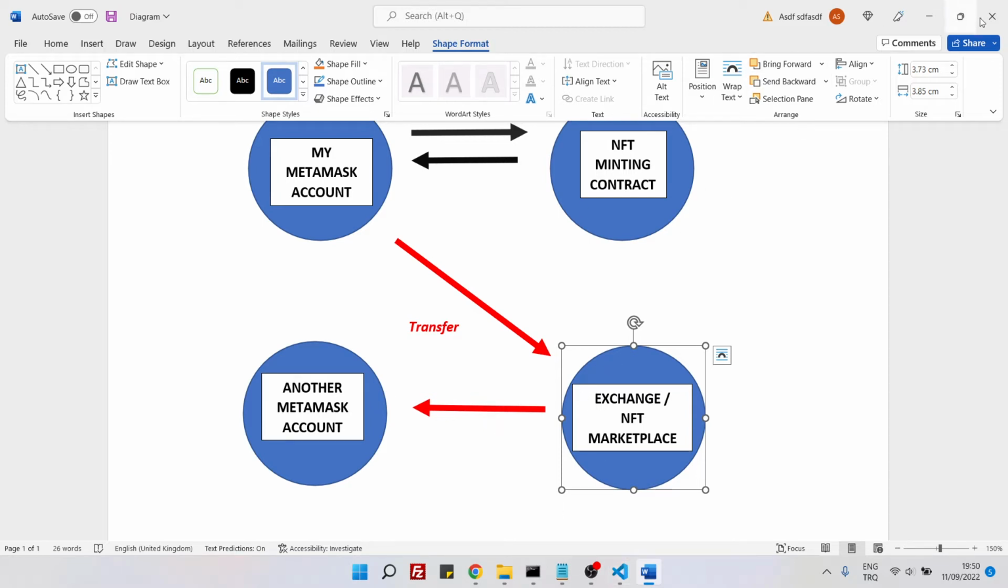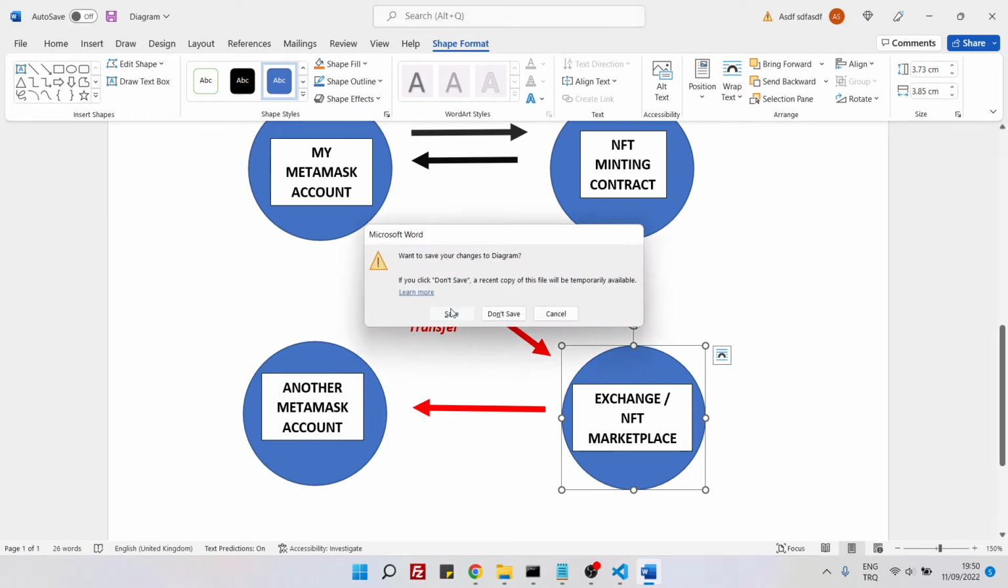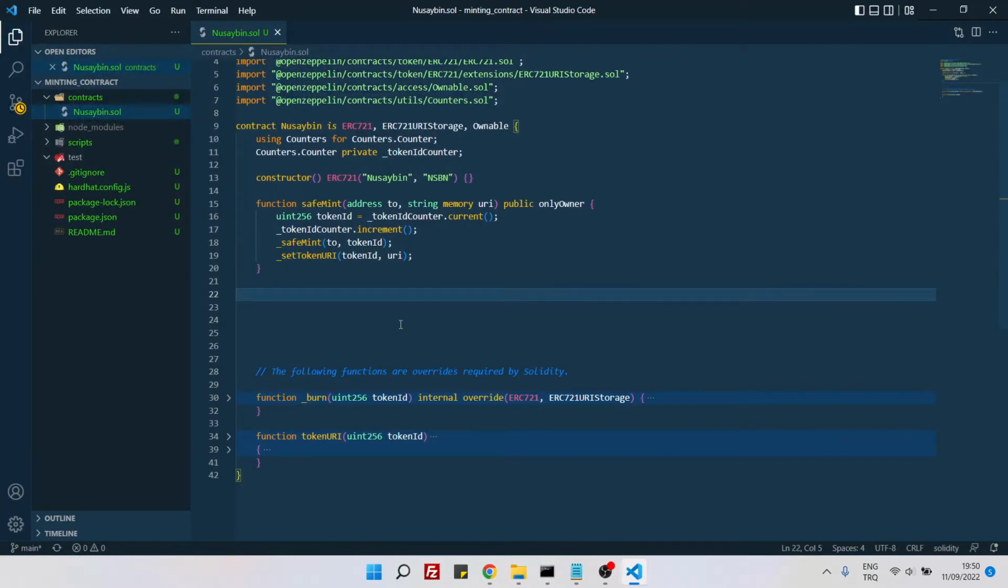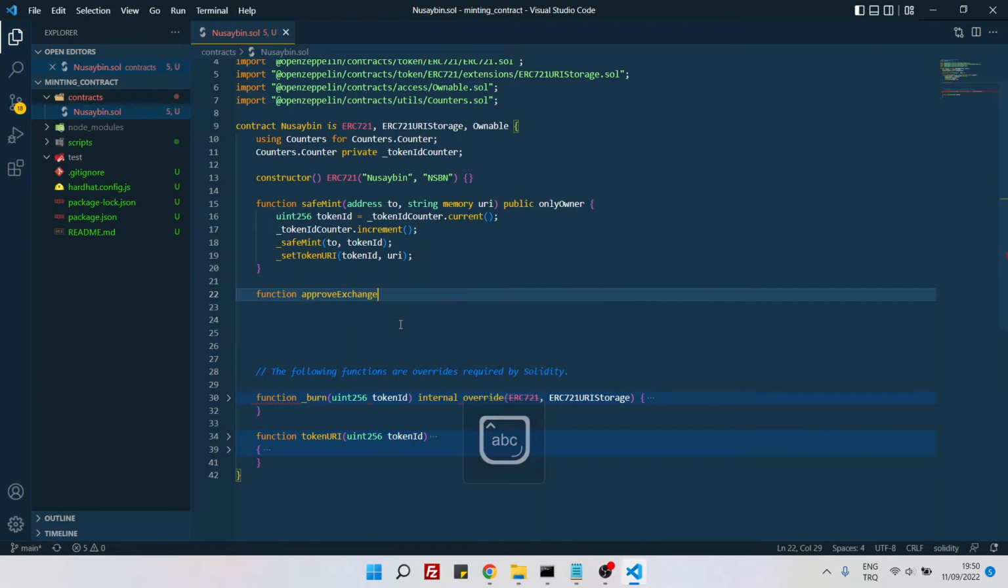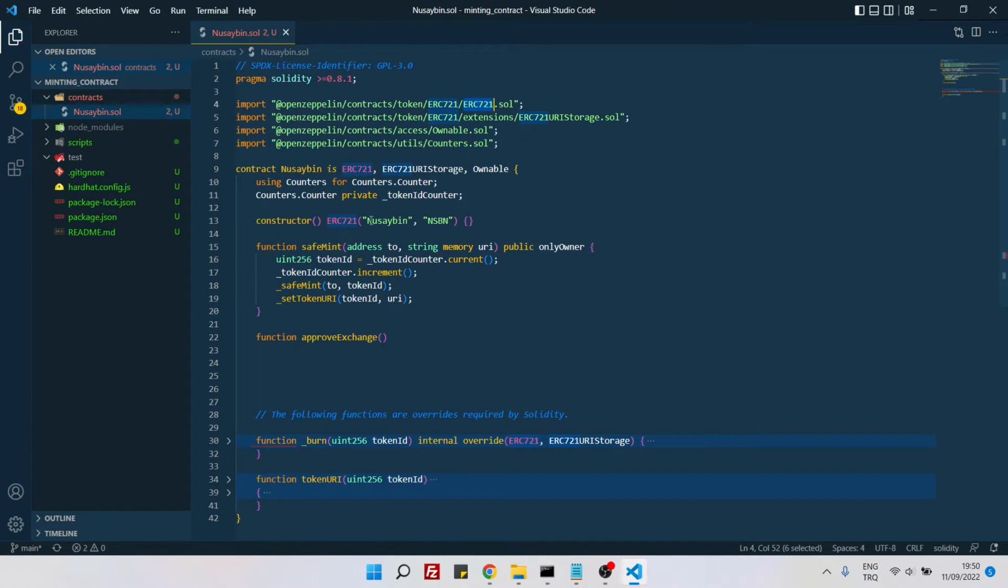So to make this possible, I will now close this, okay? To make this possible, I need to create another function, and this function we will say approve exchange. And by the way, I mean here the name is SafeMint, but you can name it something more, you know, so that you should understand that this SafeMint and this SafeMint, they are not the same. This SafeMint is a function of this contract, and this SafeMint is an internal function of this contract, ERC721.